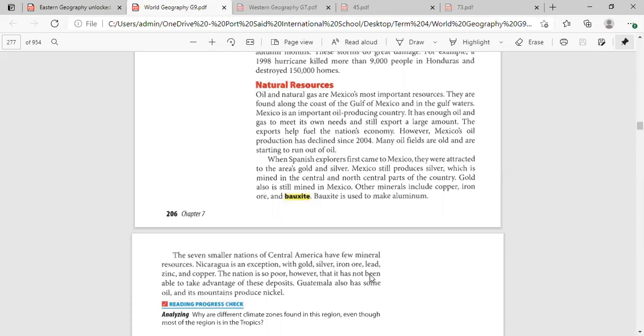All right, here are the most important natural resources in the area. You'll find that we have oil and natural gas that can be found in the Gulf of Mexico. Also, it has enough gas to meet their needs. A second important resource is bauxite, which is very important to make aluminium. Also, Mexico produces silver, which will be later on a very important reason why the colonists came and invaded Mexico.